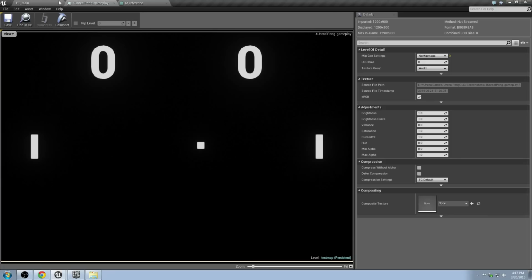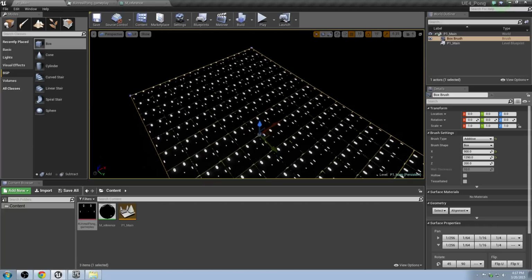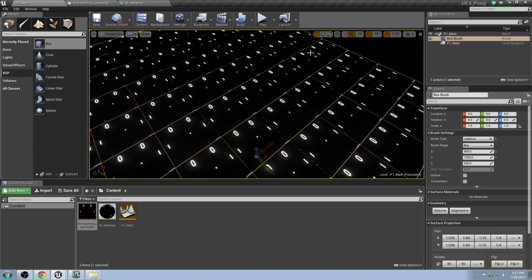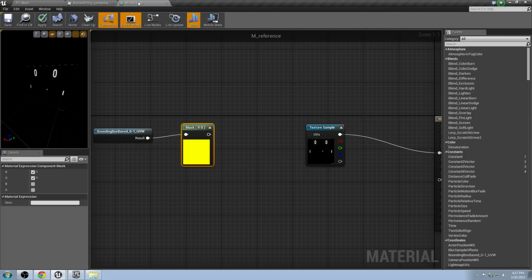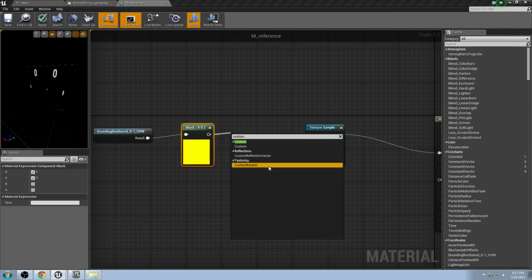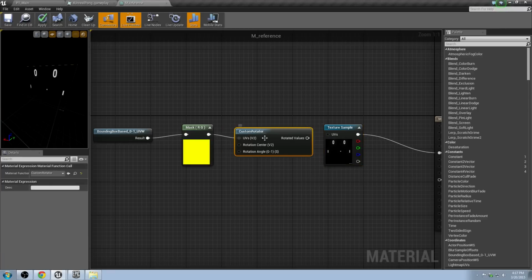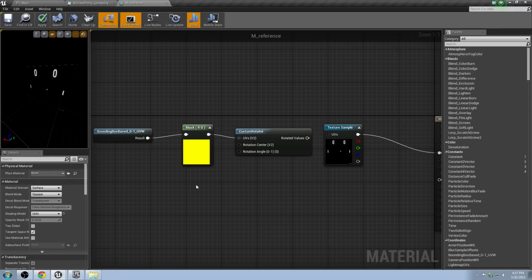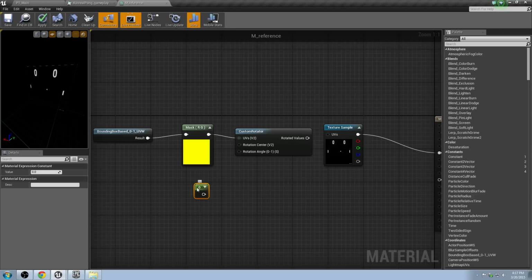Next thing we're going to do is, if you look at this, we want this zero up here to be facing this direction. So these actually need to be rotated 90 degrees. So we'll drag off of this component mask and create a custom rotator. And we'll see if this works. I've had some issue with this, but we'll go ahead and hold down 1 on the keyboard, create a new value here, and plug this into the rotation angle.